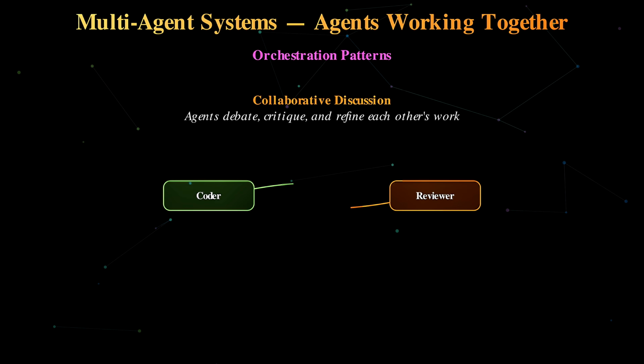Collaborative discussion. Agents communicate as peers, debating, critiquing, and refining each other's work. A coder proposes a solution, a reviewer challenges it. The coder revises, and they iterate until both agree. This mirrors how real teams brainstorm and improve ideas.